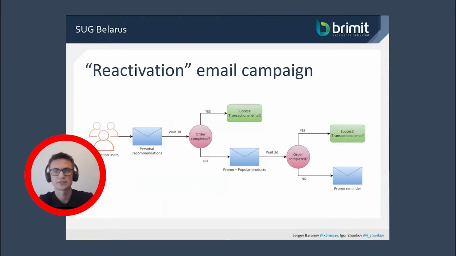In the end, if the order is completed, the user is likely to move from one segment to another. So it can be moved, for example, to loyal or potential loyal customers. And if the order is not completed, the RFM score probably will be recalculated and it will be decreased during the next segmentation. So we need to target a different campaign on that user or actually forget about this user.